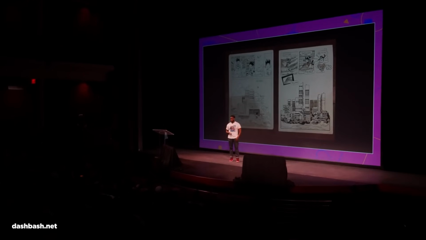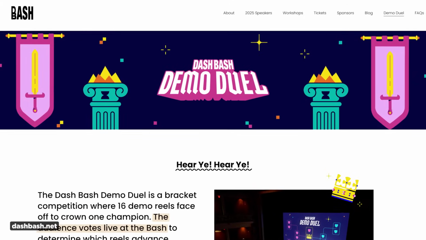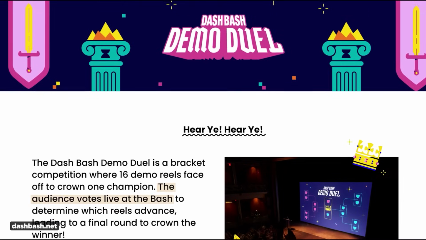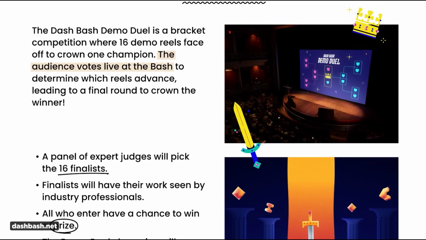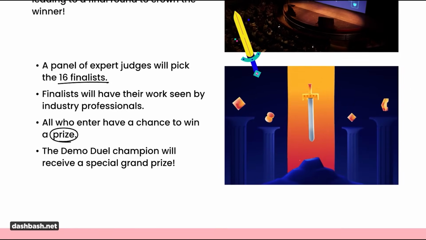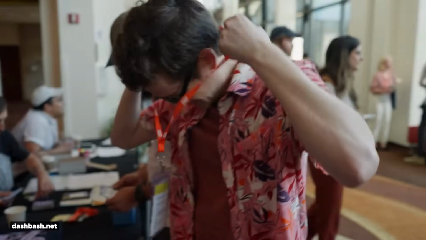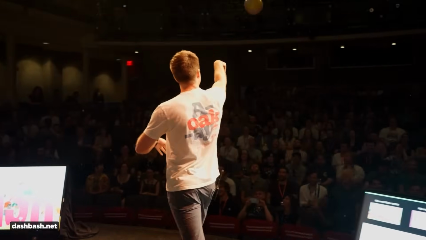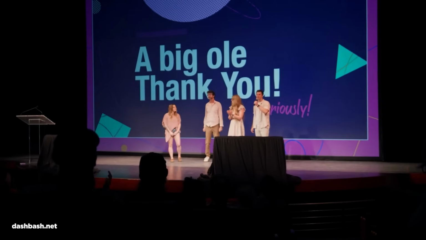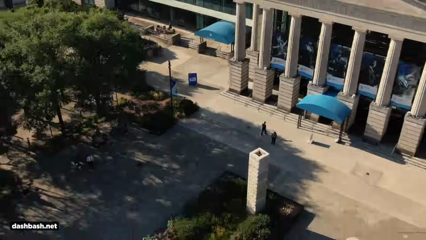Dash Bashers, take notice. There's only a little bit of time left to submit your reel to the Dash Bash Demo Duel. For the uninitiated, the Dash Bash Demo Duel, say that 5 times fast, is a bracketed competition where 16 demo reels face off against each other until one emerges as a champion. What's really cool is that at Dash Bash, happening June 12th through the 13th, the live audience will vote to determine which reels advance through the rounds, leading to a final showdown to crown the winner.